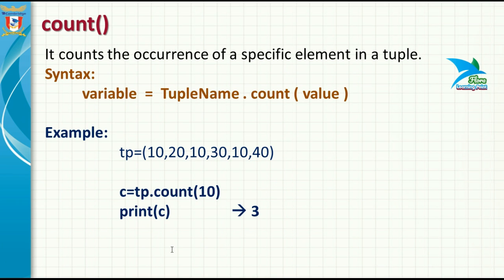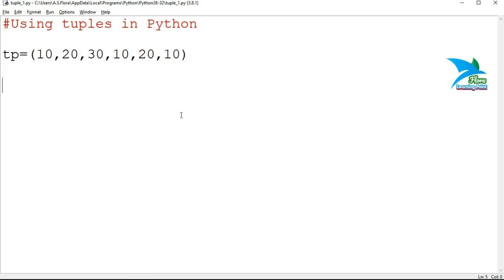Next we'll discuss about count function. It counts the occurrence of a specific element in a tuple. So count function always count the number of occurrences of a particular specified element. So inside the count function you have to specify that particular value that you want to search from the tuple, and it will return 0 if that particular element is not available inside the tuple, and any numeric positive value if that particular element is available inside the tuple. So let's demonstrate how we can make use of this function.